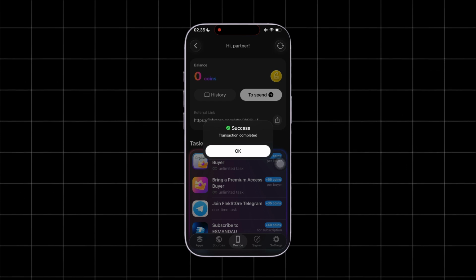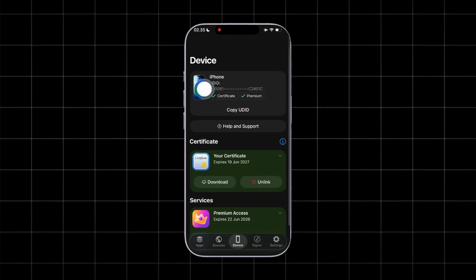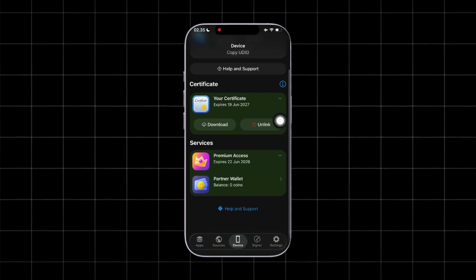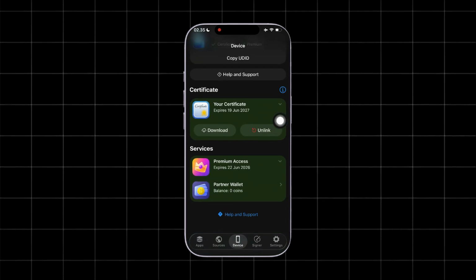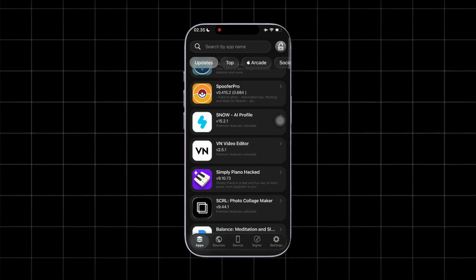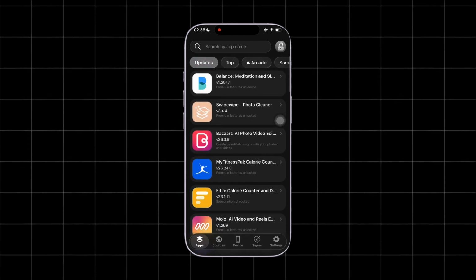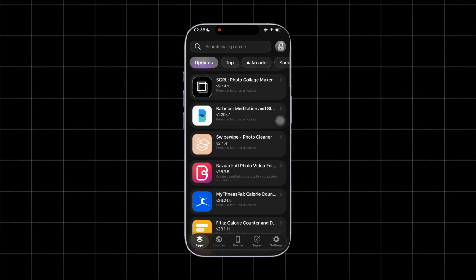After the signer setup is complete, return to the Apps section. Here you'll find the available application library along with various categories and featured apps. You can browse through the catalog or search for a specific application using the search bar at the top. Select the application you want to install.